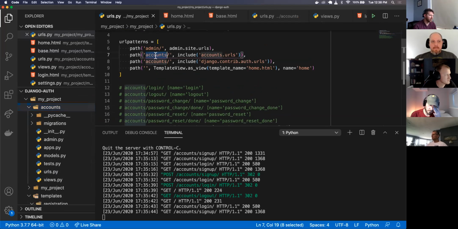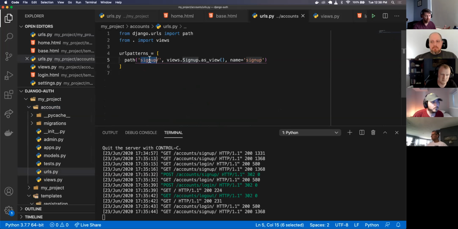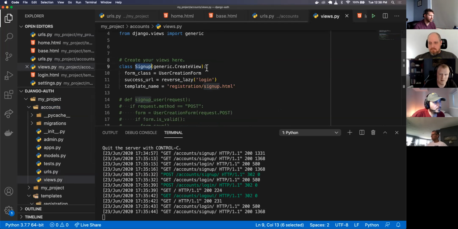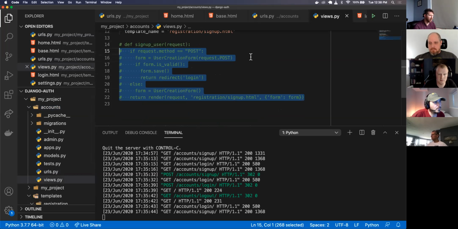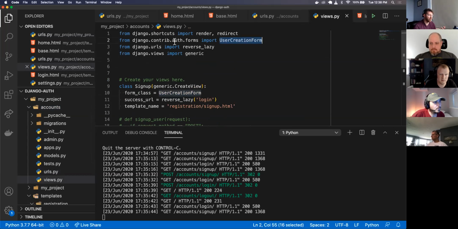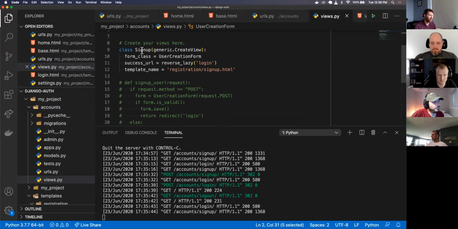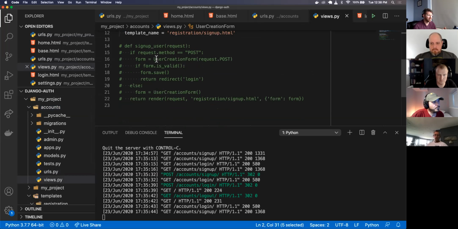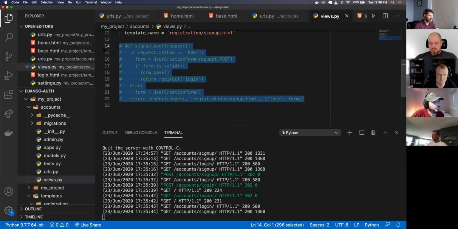And so we have accounts. We're including all the URLs in the accounts app. So in the accounts app, we wanted to create a sign up route. And what we want to actually display when we sign up is the form. If we go into our views, we use our built-in user creation form that we're importing from authentication forms in Django. And we're using a class-based view instead of just a normal method view.